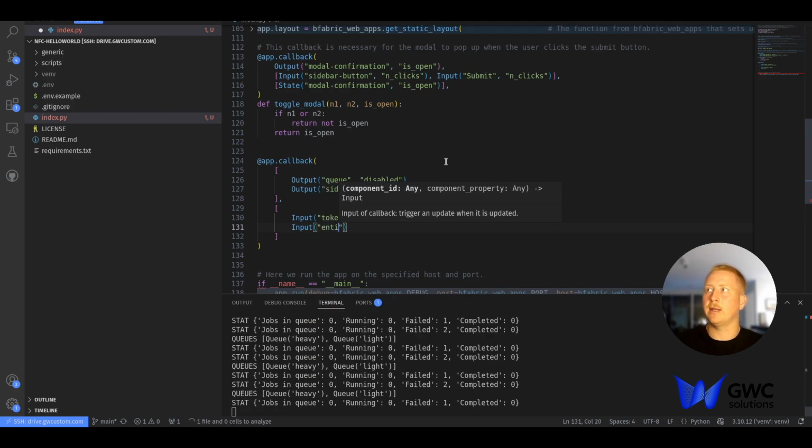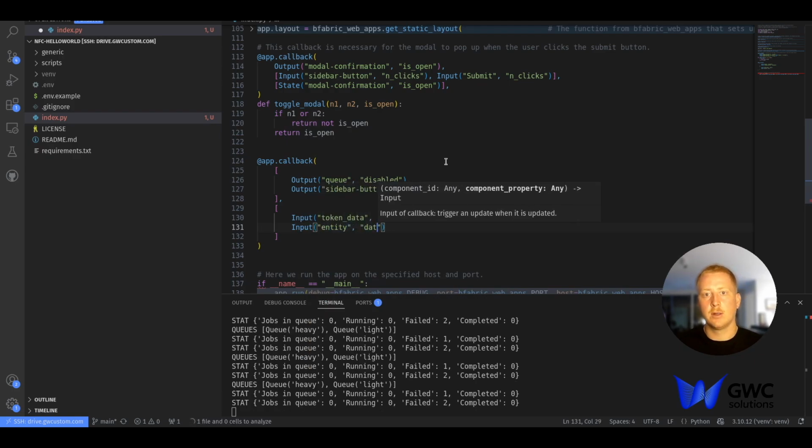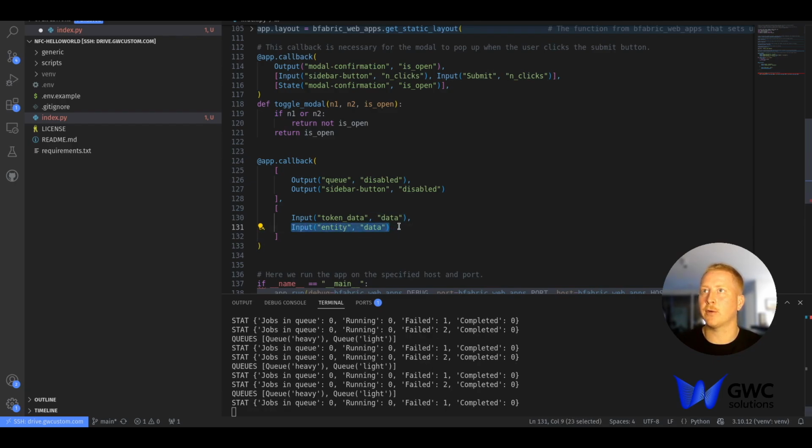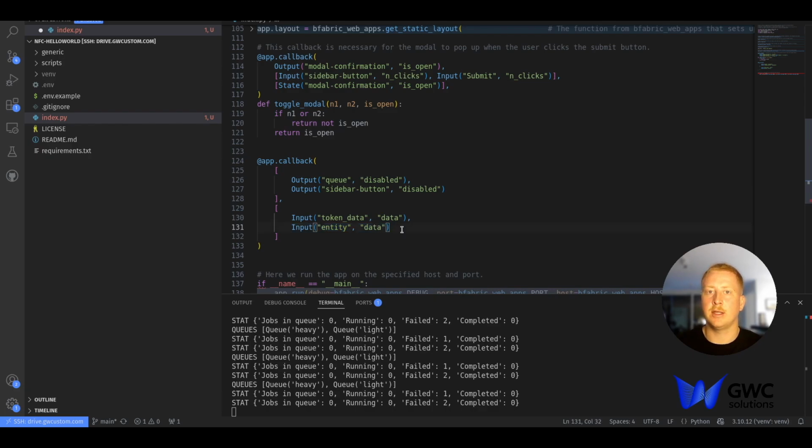Input also entity data, and this is another browser cache data component which you have access to by default, and this contains all of the information about the underlying entity from which this app has been invoked. And we'll show that again. We'll show how that works in a little bit.